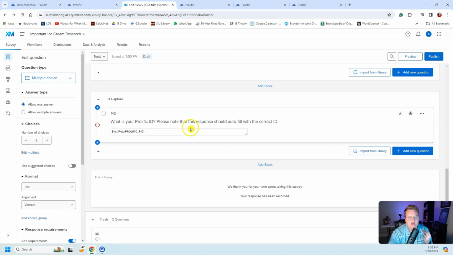Two ways you can do this. One, you can create two methods of doing this. You could have the automatic and you could have the manual, but that's kind of cumbersome, so I wouldn't recommend that. But you can if you're really worried about it.